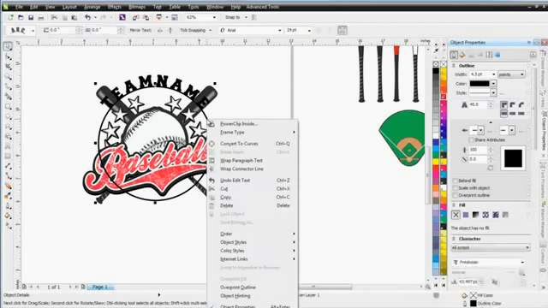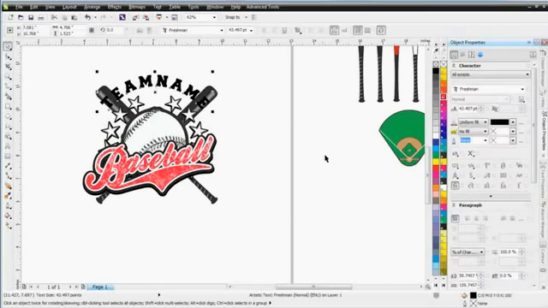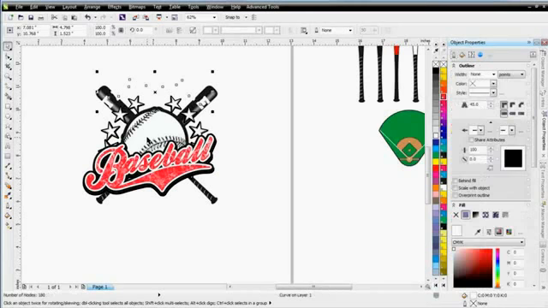So I'm going to right click and just select cut, and that'll just delete. You could select delete also, but that'll just delete that. Fill that with a white. Now I know this is going to be fine, so I'm going to go ahead and convert this to curves. Right click, convert to curves.